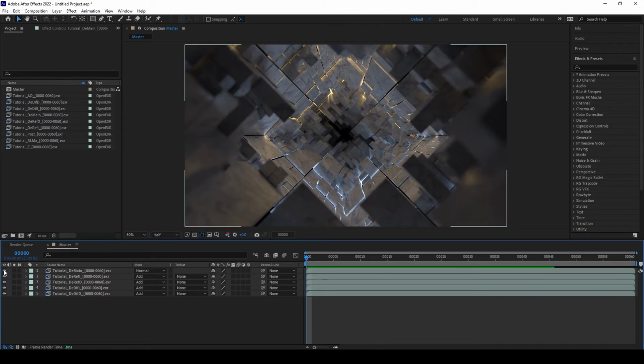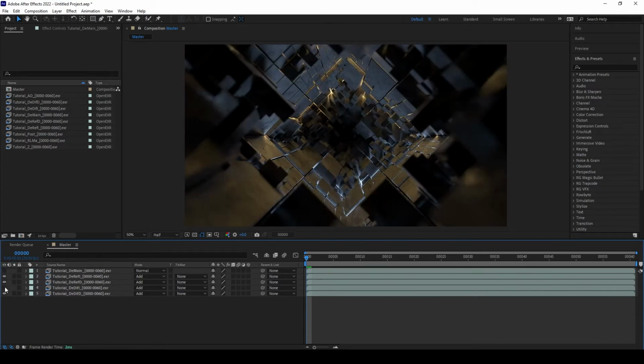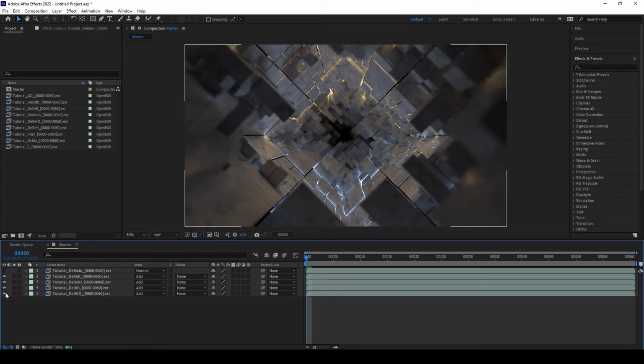So you don't have to render the beauty, but it's nice to compare them, because then you can mess around with the individual passes to get the look that you want.